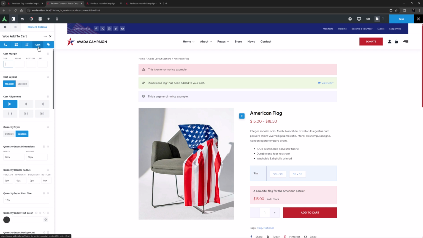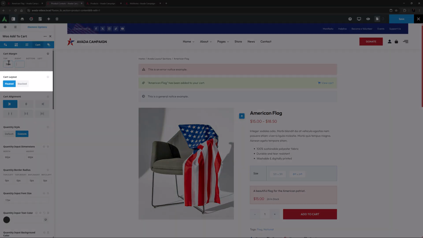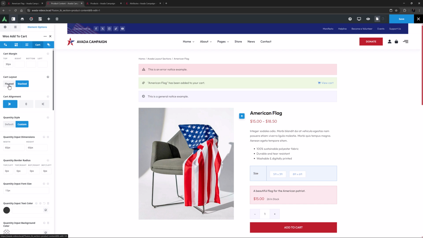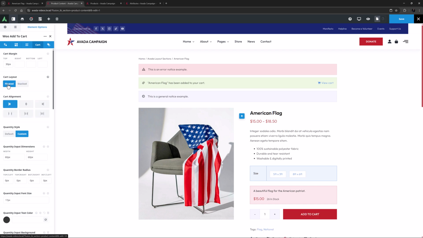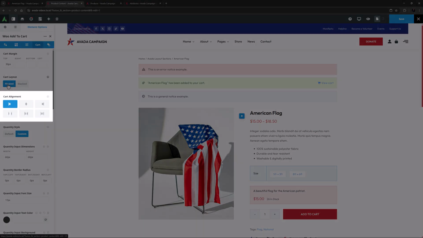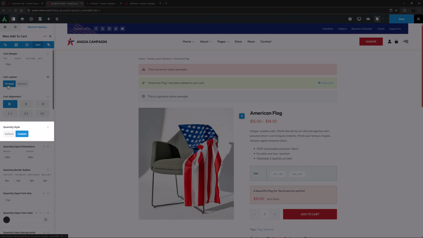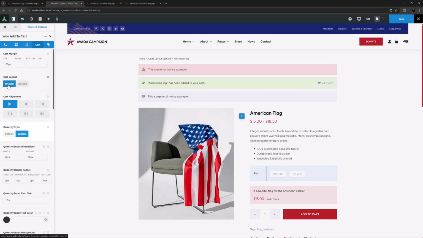Okay, after this comes the cart tab. This of course is where you style the quantity and add to cart section. Again, it has the same type of styling options as the other areas. It starts with a cart margin, and I'll just increase the margin a bit here to 30 pixels. There's also an option for the cart layout. Here it's on floated, but stacked is the other option. I think I will leave it on floated here. Alignment is the next option, but here as the layout is floated and the button is on span, there's no alignment possible. Quantity style is next, and here it has been set to custom.